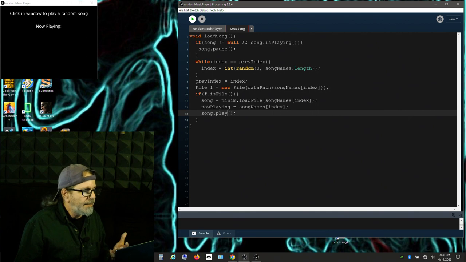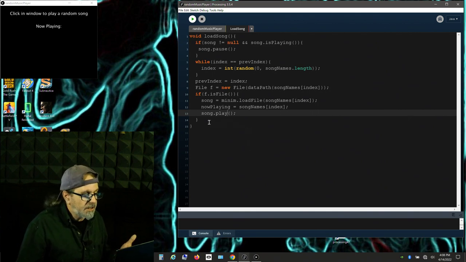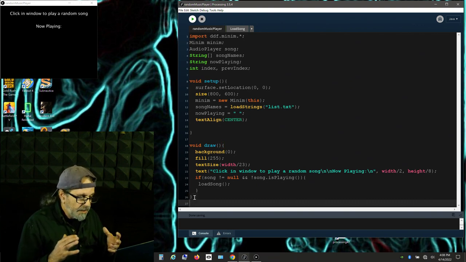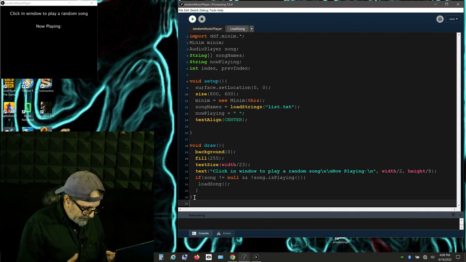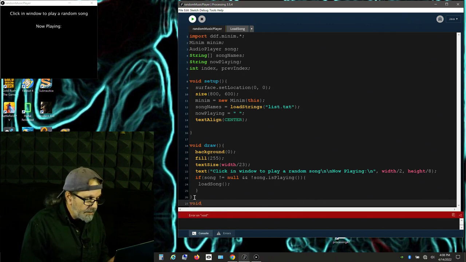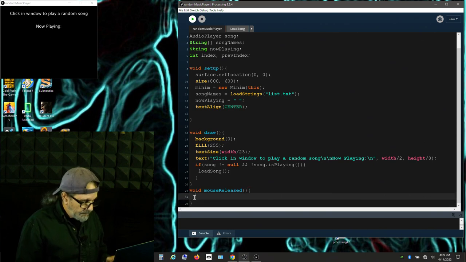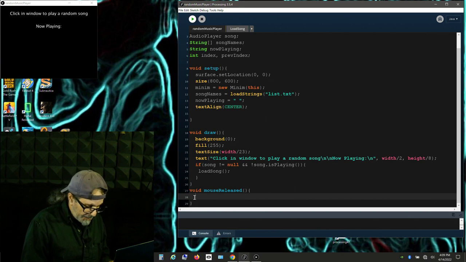But we haven't created anything to actually start the song. And so what we're going to do here is first save this, Control S. I'm going to go back over here, and under the draw function, I'm going to create another function which is built into Processing. It's a mouse function, and I like to use mouse released. If you've clicked and then released it, it's going to run our function, load song.